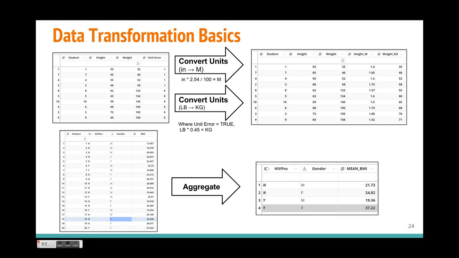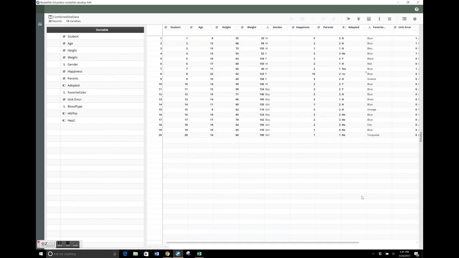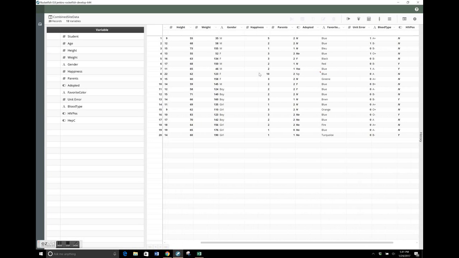Now that we understand aggregation, let's move over and jump into Rocketfish and show you how to do that there. So here we are on the same data set that we were working on before, the combined site data set. My first step is going to be to convert the height from inches into meters.